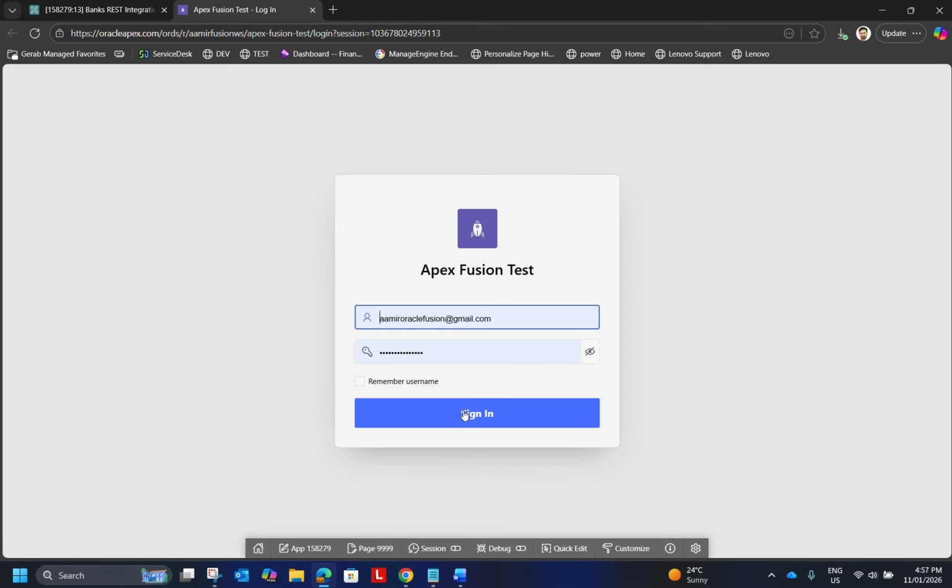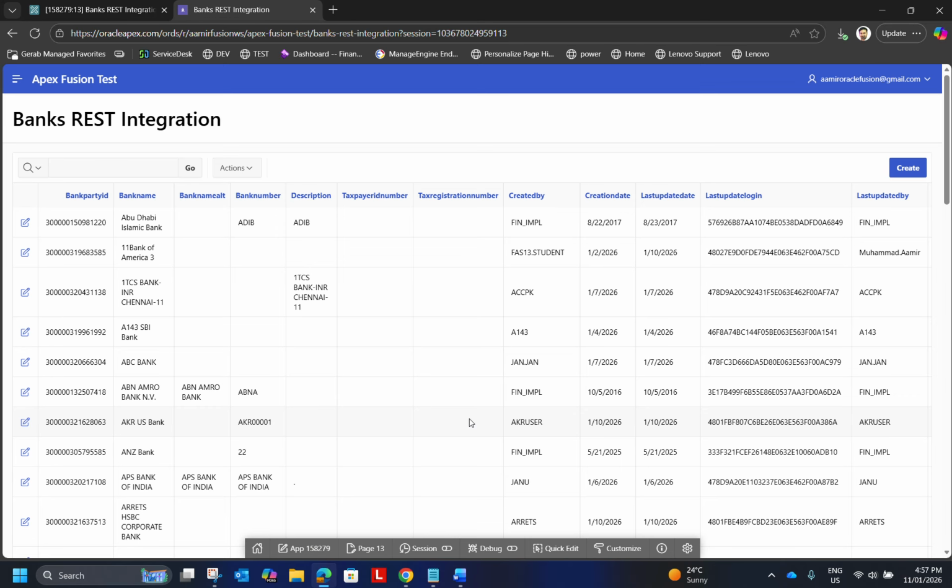Let's run this application. I hid my credentials to Apex. So here we are. Apex is perfectly linked and integrated with Oracle Fusion via REST API and showing all the banks' information. So bank ID, you can design your report with all the required columns, and you can hide unnecessary columns, but this is not part of our testing of this scenario. You can see all the banks.